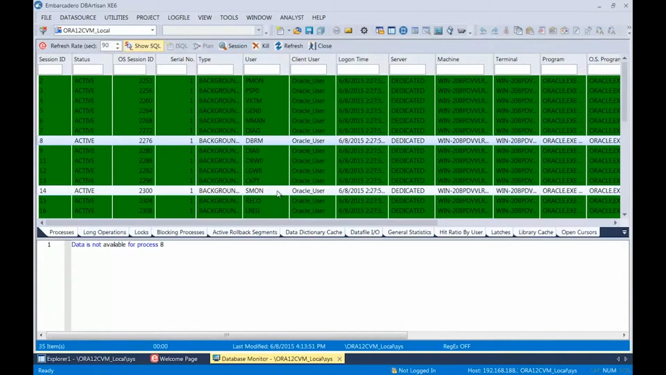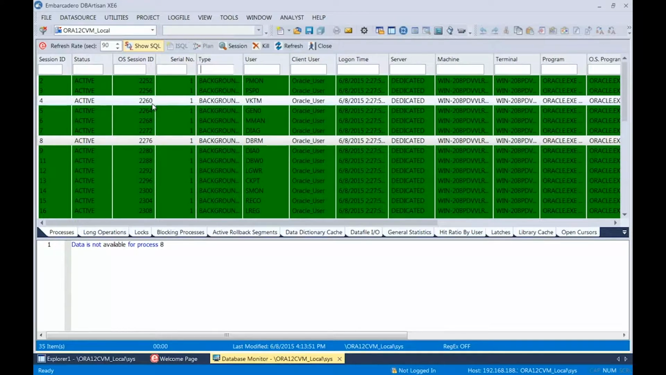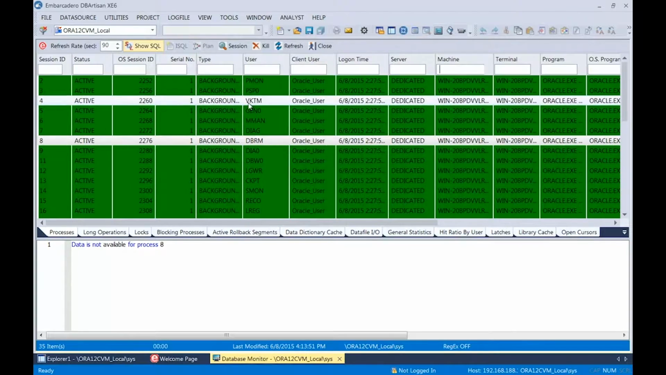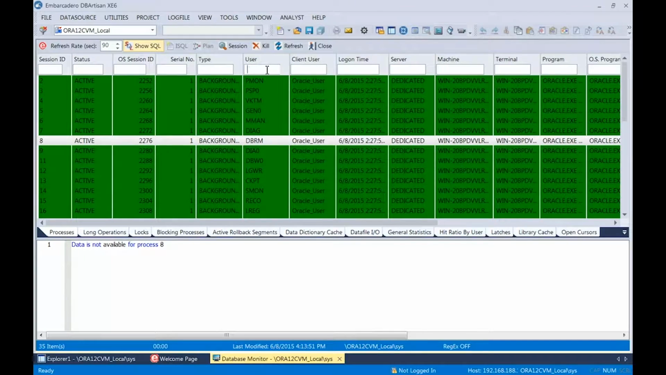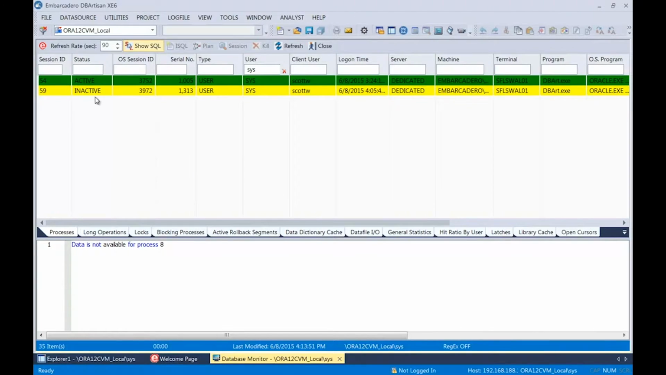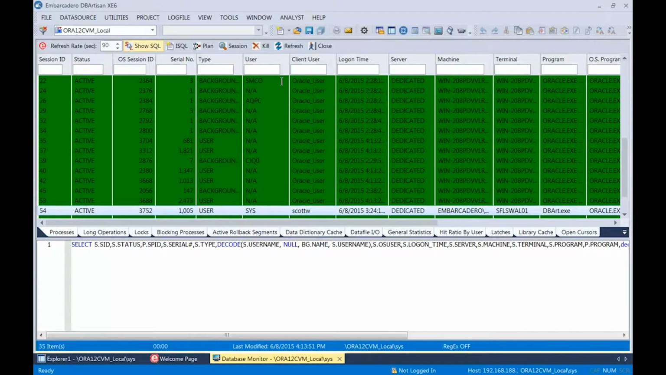So here, again, able to work through. Now at any time, I'm also able to filter by anything. If I want to filter by a specific server or a specific machine, I'm able to do that in real time. If I'm looking here for users and I want to see if sys is running anything, I can see that as well. Nice features found right within the Database Monitor.